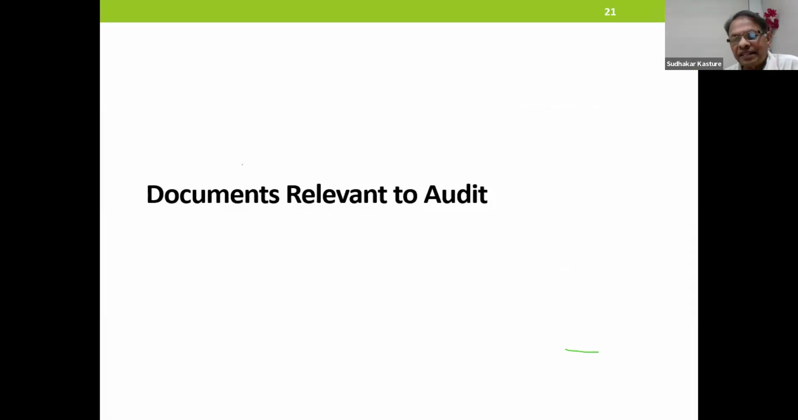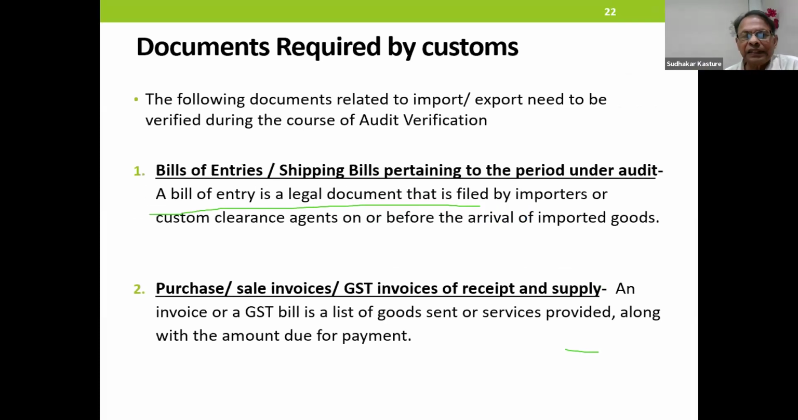So what are the documents related to audit? It's a long list. Bills of entry, shipping bills pertaining to the period under audit. Very clear. Purchase, sale invoices, GST invoices of receipt and supply.